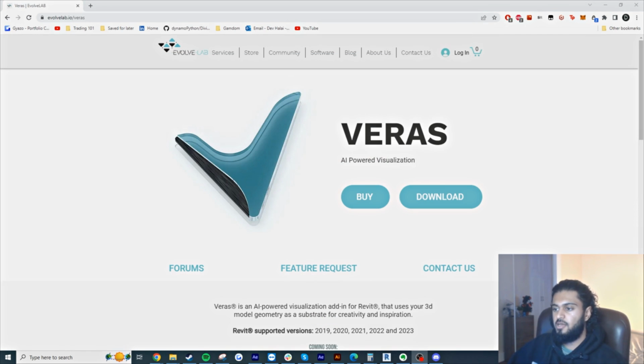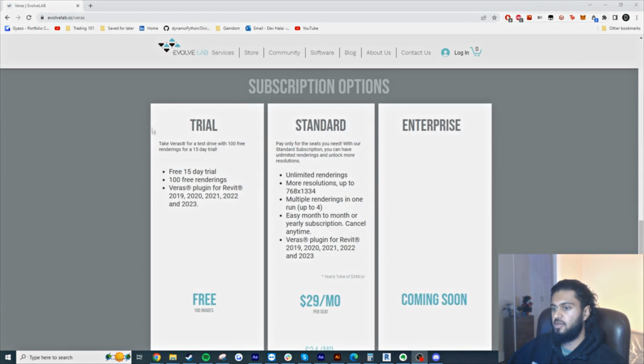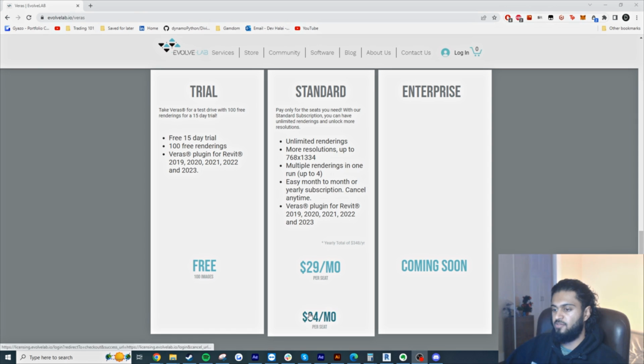So before we get started, here's the download page. I'll link it in the description below. You can just download it, you don't have to buy it, you do get a free trial. So if you scroll down, you can see the features that they have, the subscription options. If you create an account, you will get 100 free renderings and 15-day trials, not bad. And again, for $35 a month, you get unlimited renderings. You can increase your resolutions, and you can render multiple things in one go.